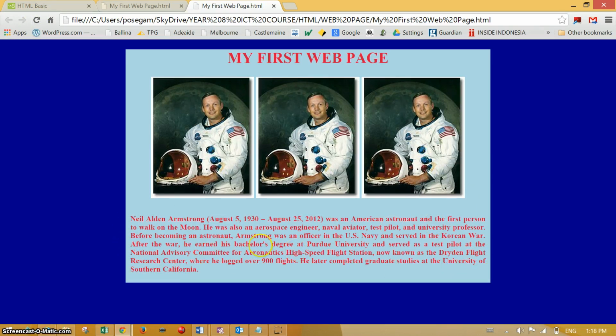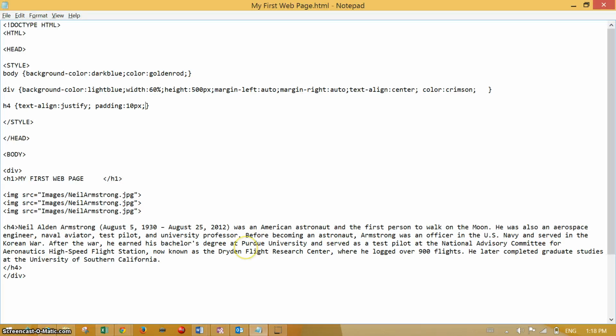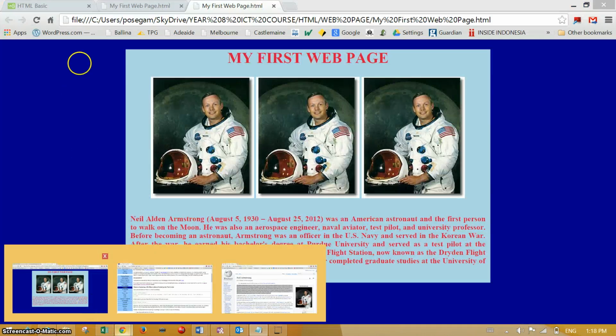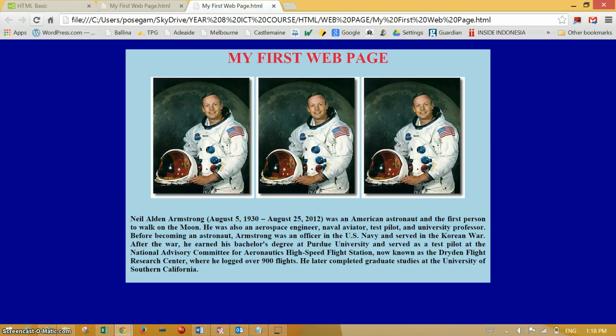Brilliant. Now all I need to do is perhaps change the color of the H4 text, not the color of the heading, because that's just the text of my div, but this is inside the H4 tag, so I can style it specifically. So I will go to H4 and say color, colon, and I'll just make it black, semicolon. And then I go back, and there we are.